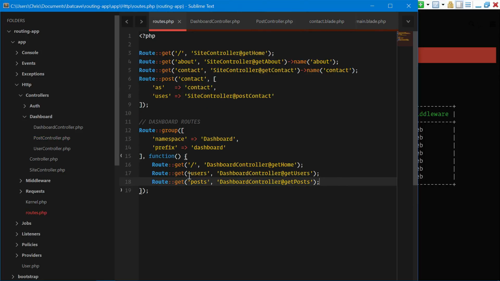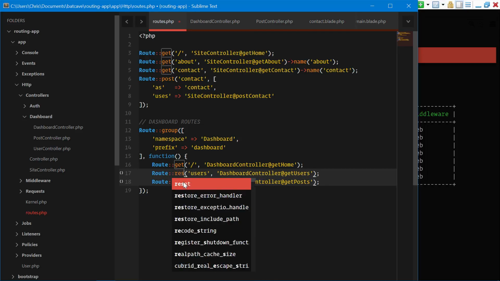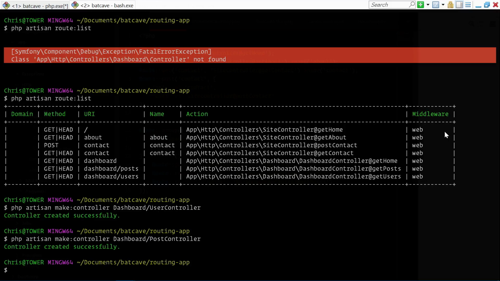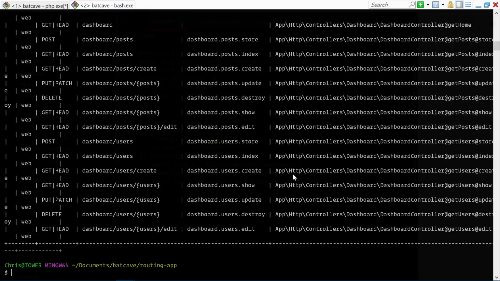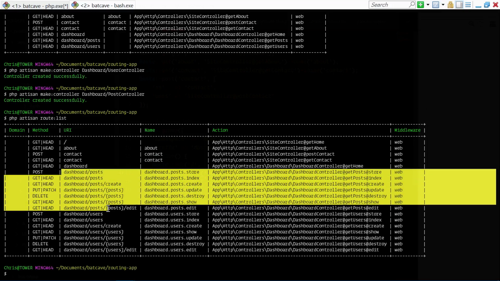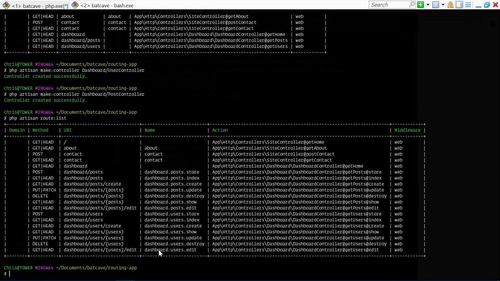Let's do a little bit more. Instead of calling these users and posts for just the get, we're going to call these resources and use the resource controller, which will generate the get, the post, and all of those different things for us since Laravel gives us that helper. We'll take a look one more time. PHP artisan route list. Zoom out again. And you can see that just by adding route resource to users and posts, we have all of the dashboard posts routes and all of the dashboard users routes. They're correctly namespaced into the dashboard folder, and they're correctly prefixed with dashboard.